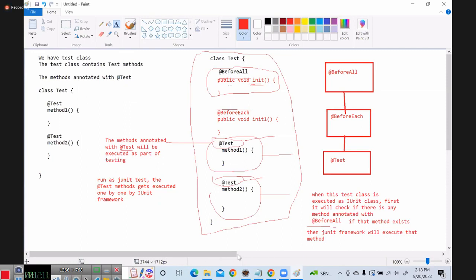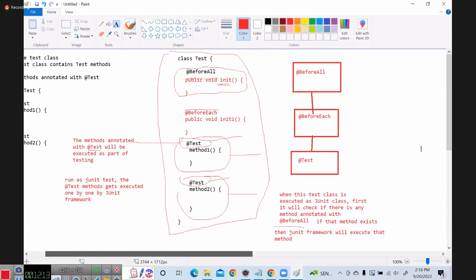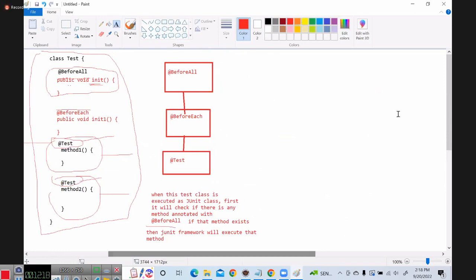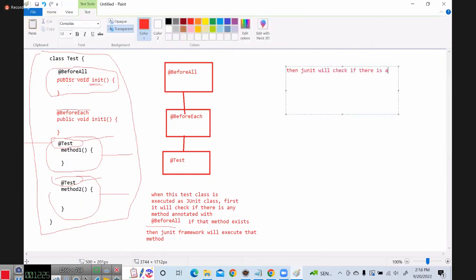Now you see, then JUnit will check if there is any method annotated with @BeforeEach. Okay. Then if that method exists, it will execute that method.